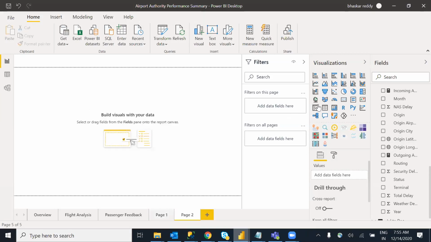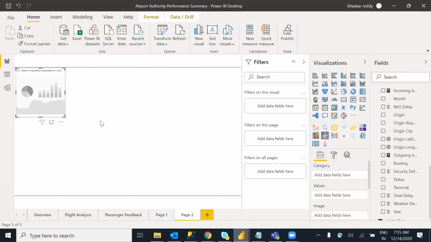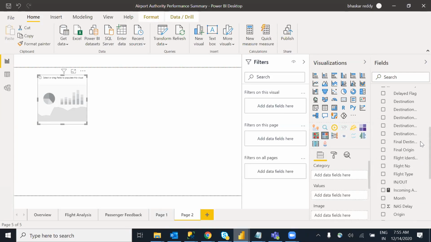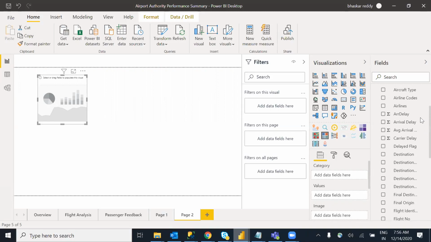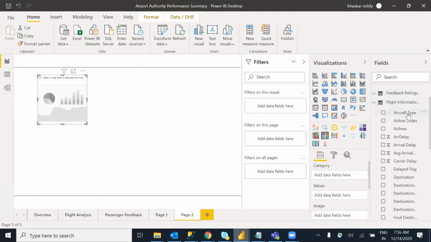We have a normal slicer over here. Apart from that, we have a chiclet slicer. Sometimes I want images, and here we can add images also. So we have a chiclet slicer. Let me select any one thing: airline code, aircraft type.